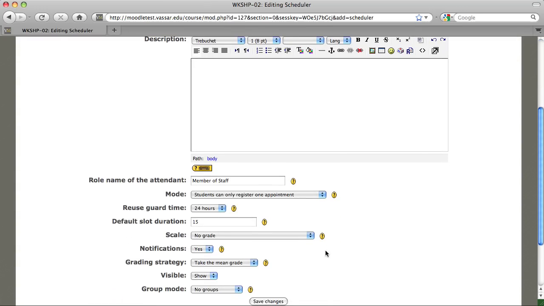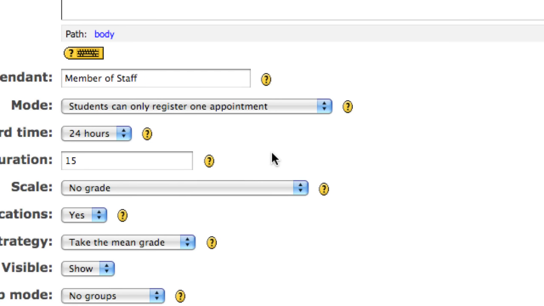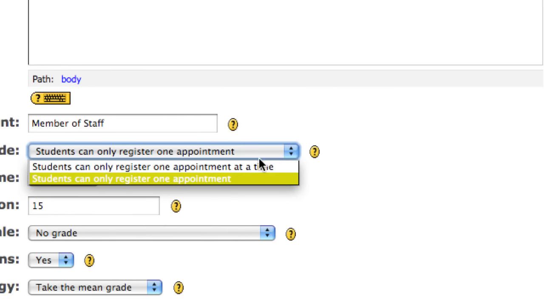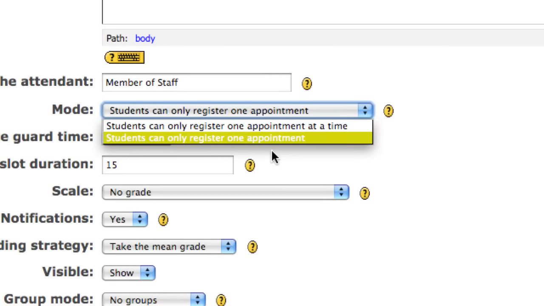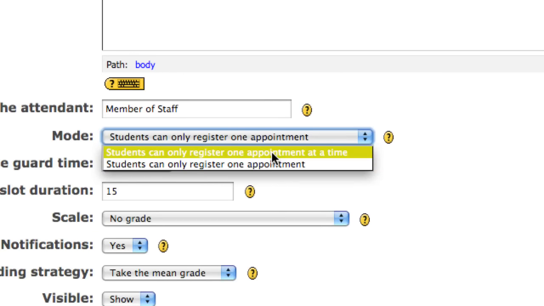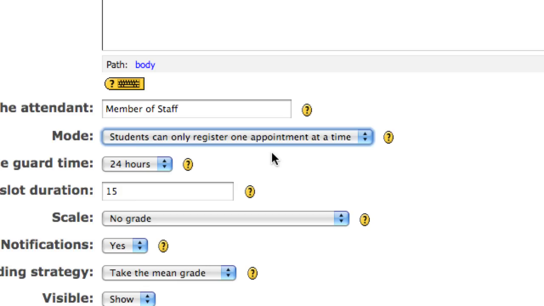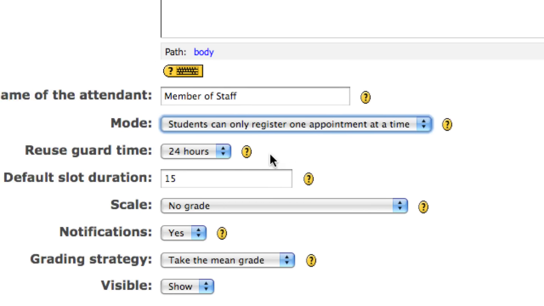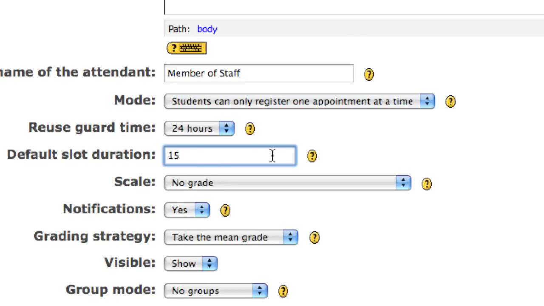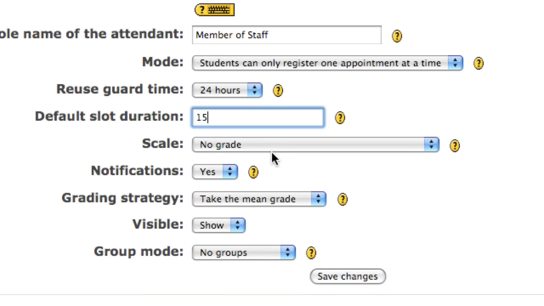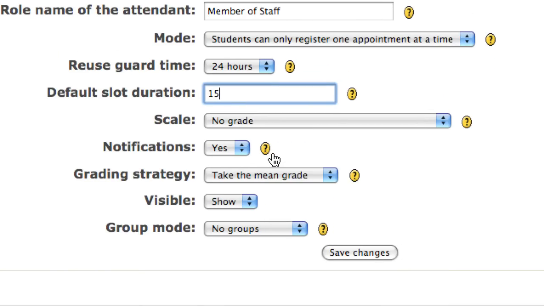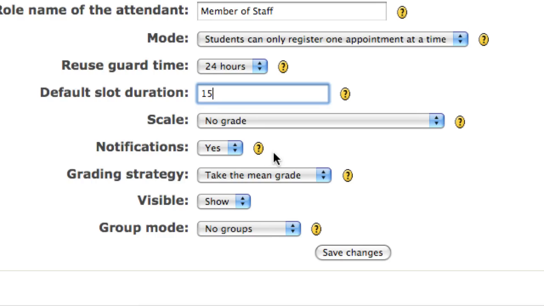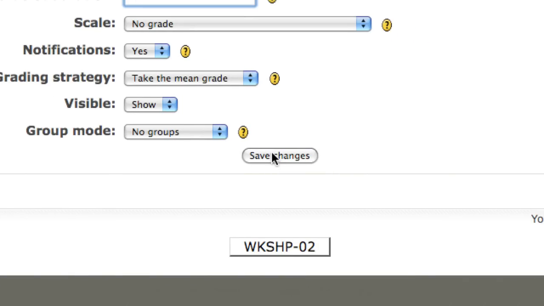By default, a student can only sign up for a single appointment. If you prefer, you can allow them to sign up for one appointment at a time, which is to say, after they've met with you, they'll be allowed to make another appointment. You can set the number of minutes for each appointment slot. You have the option of grading this activity, which I'm not going to do now. You can choose whether or not students receive an email notification when their appointment is confirmed or canceled. Click the Save Changes button to continue.